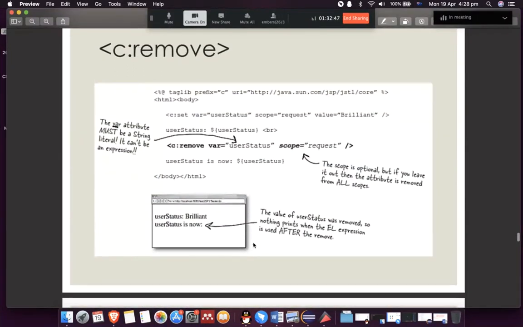Here is an example. You're removing this variable called user status. You're giving the scope, so it only deletes the request scope. But this one, as I said, is optional. So if you use remove, you can see that you can no longer see this variable because it has been removed by this tag.